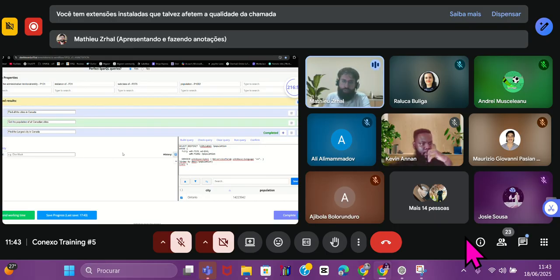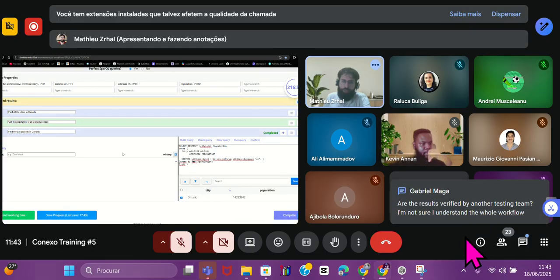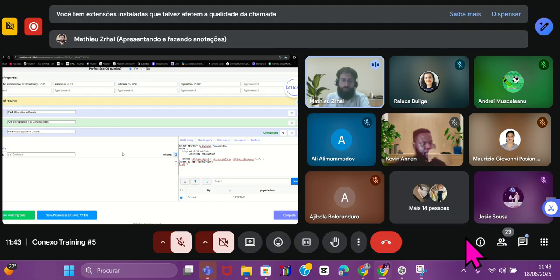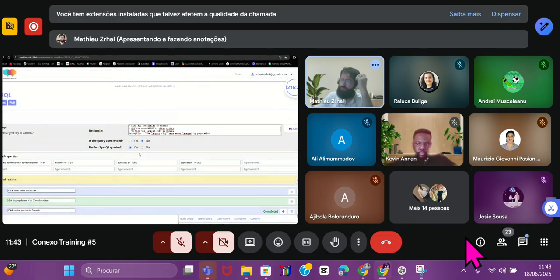Any other questions? Yes, the results are verified by the reviewer. Actually, I'm not sure what percentage is verified. About the workflow, can you give me anything specific you didn't understand, or is it just the whole thing?